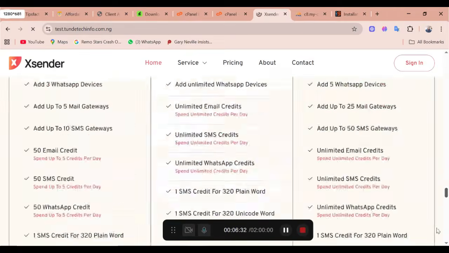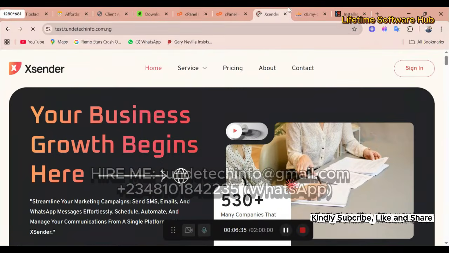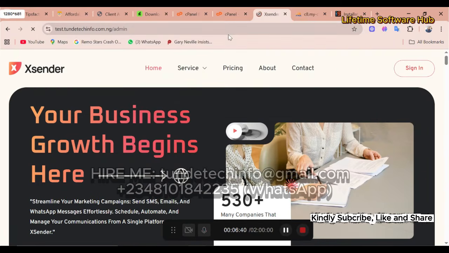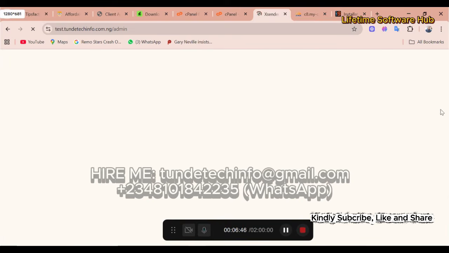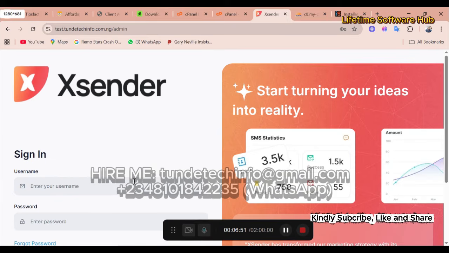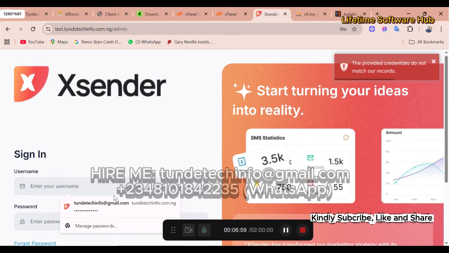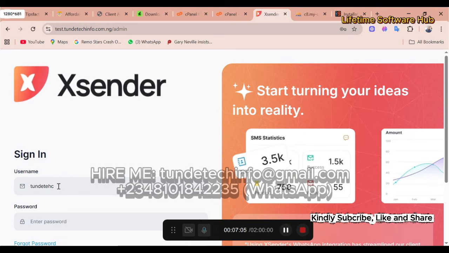Now let's log into the admin dashboard so that I can show you how it looks. All I have to do is click on /admin. One second, we'll allow it to load, so you can go to the admin section. Now note, this XSender is a SaaS software whereby you can use it to sell as a service. Like I said, if you want this for your business, just reach out to me and I'll get it installed for you in 48 hours. We'll set up everything, every necessary thing, and it will go live.